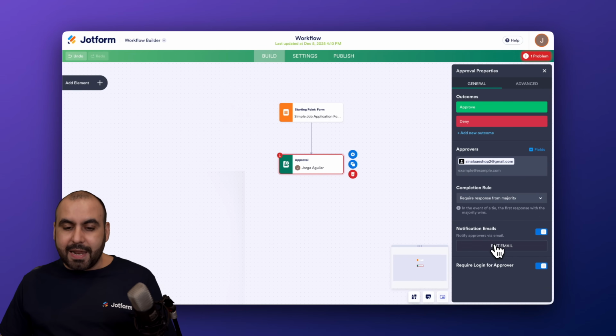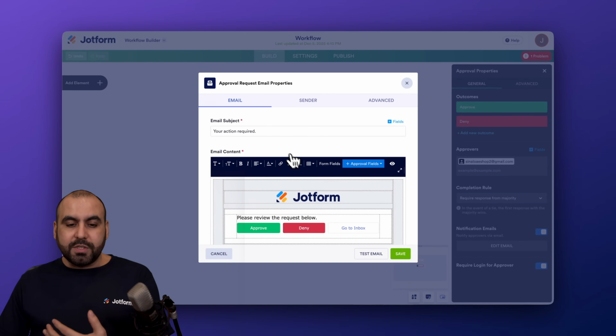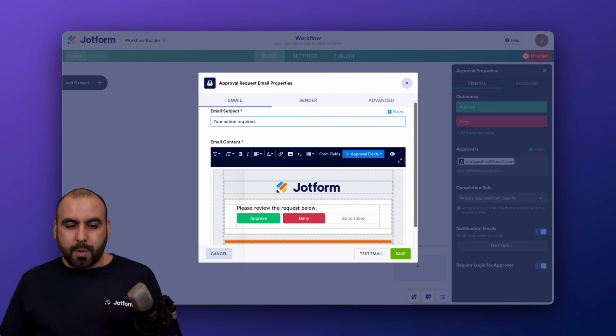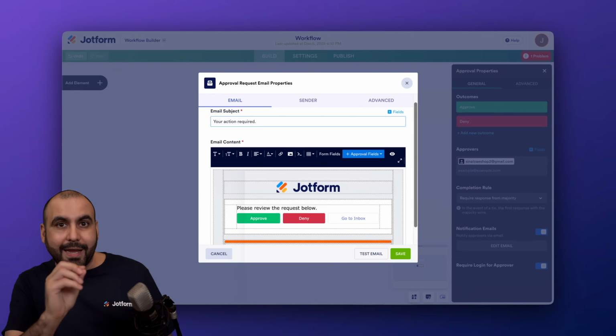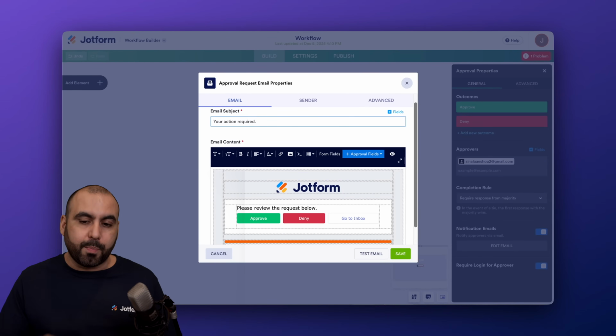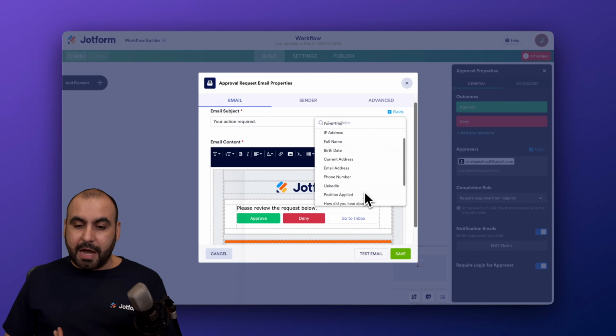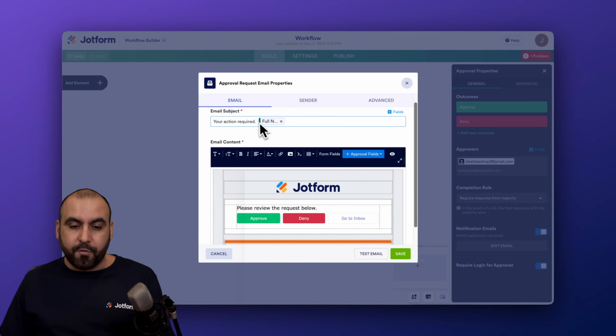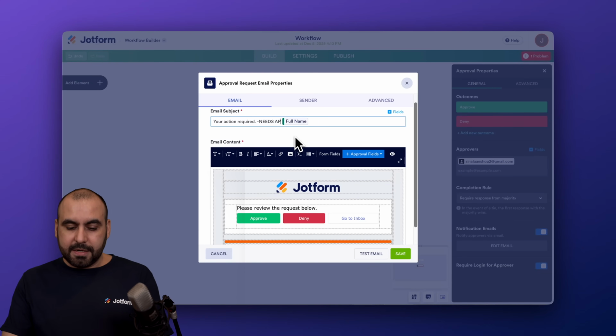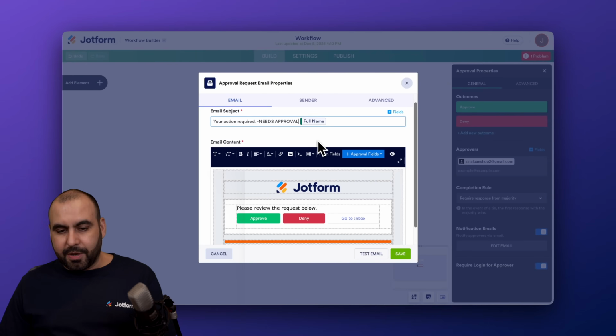Then we have the notification email. I can go ahead and edit the email right here. And that is going to be, for example, the email subject, or we want to add something unique so we can locate these emails that have to be for approval. We can also add variables from the fields from the form that was filled out. So if you want to add the full name from the person who filled this out, I can just go ahead and set that there. So I can say it needs approval and their name. Okay, just to give you an example.